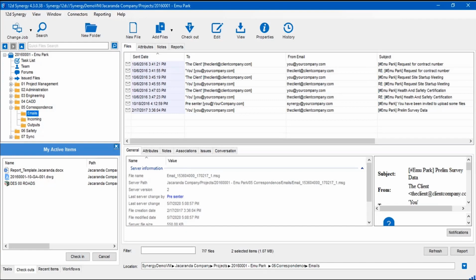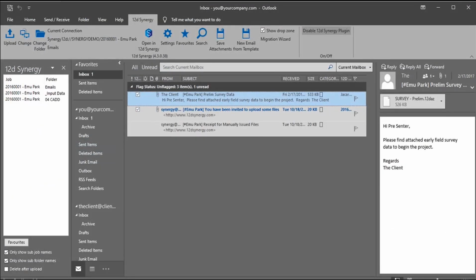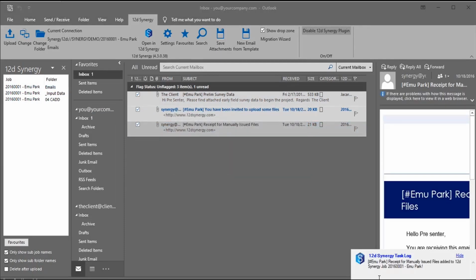The other alternative in uploading emails aside from the upload button is via the drop zone. Simply select the email and just drag and drop it to your preferred location in the drop zone area. This will also stamp and upload the emails to your 12D Synergy.